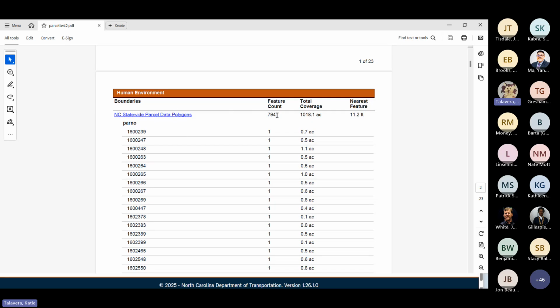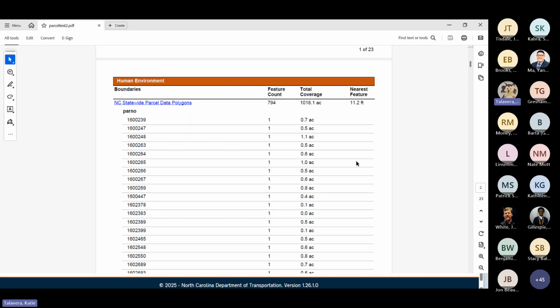The feature count tells me how many polygons are actually within my study area. And for this one, we've got 794. The coverage and acreage, and then the nearest feature. This is a nice add-on to let you know if there's something right outside of your study area. Sometimes your study area may be a little bit arbitrary, and those things really could matter if it's right outside your study area. So we've included this nearest feature, and I believe that goes up to a mile. And it's cataloged here separately, so it's not directly in, but it is nearby.